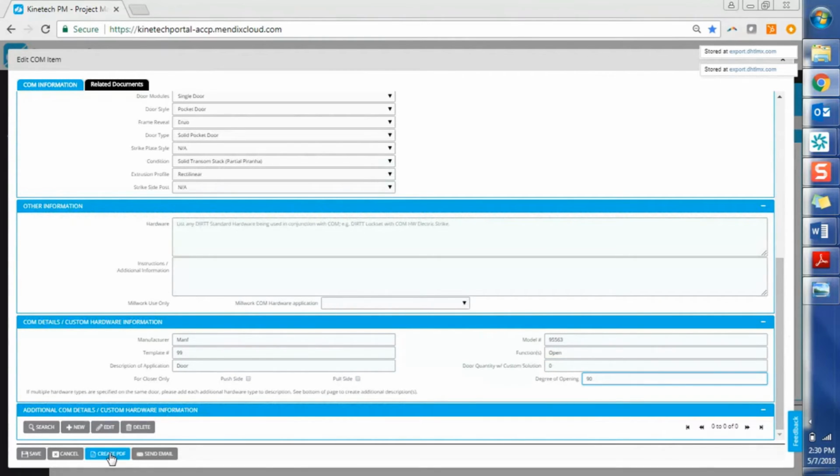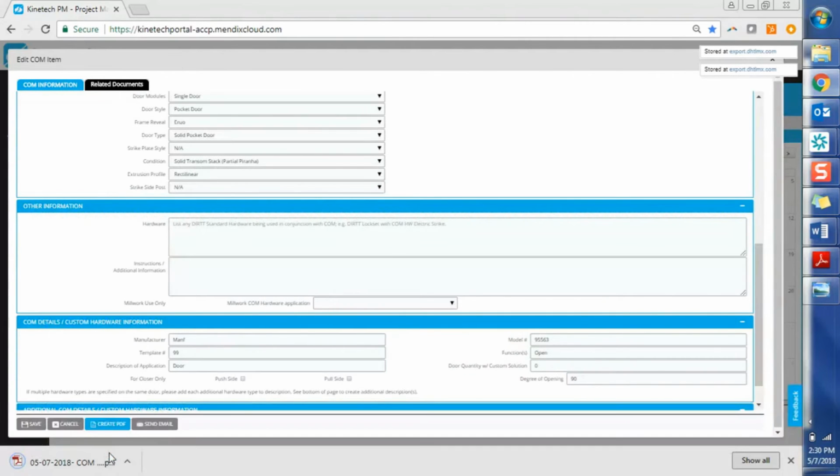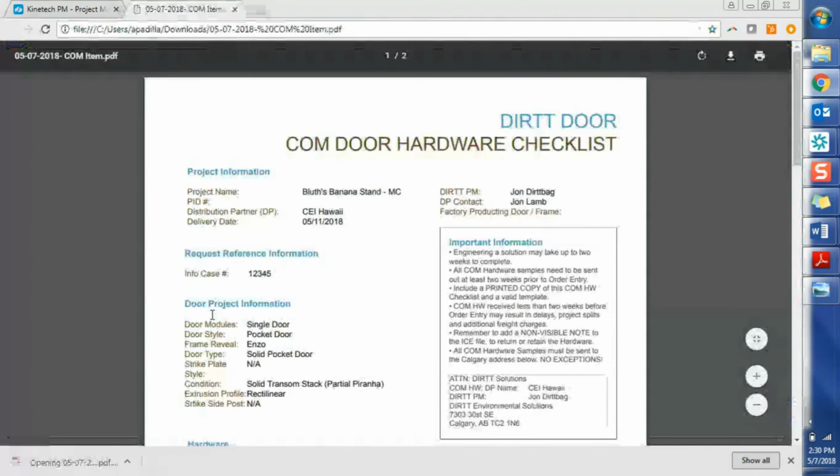And then we'll create this PDF. So you can either submit this PDF or you can also submit directly through here by clicking this send email option. So we'll take a look briefly at this form as well.